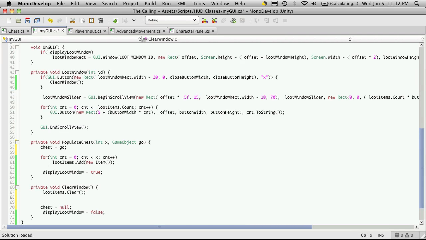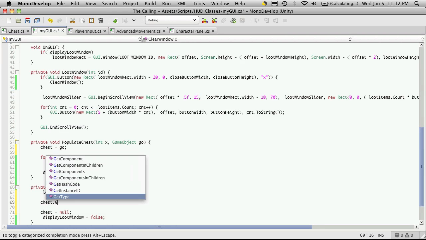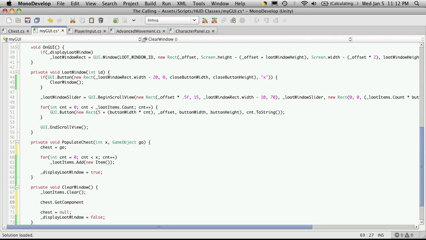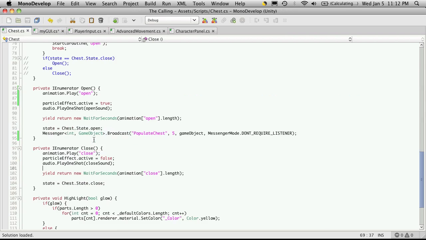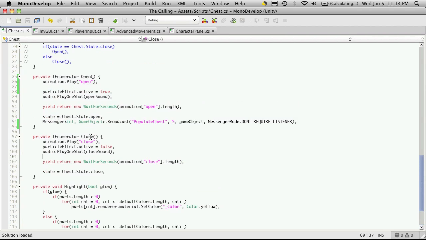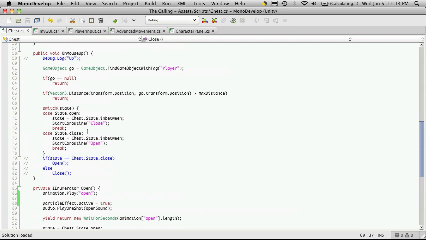But before I do that, I want to send a message to that script to actually close. So I'm going to say chest.GetComponent, and the component we want to get is chest. I actually want to just straight out call the close method. So let me see, what was it called? It was just called close, but it is an IEnumerator, and it is private. So let's see if there's another way to trigger that. We should just be able to call the mouse up event, and it should automatically close for us because it'll already be set to open. So let's try that.